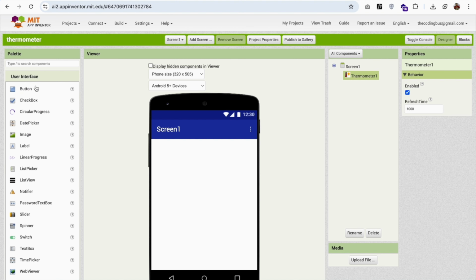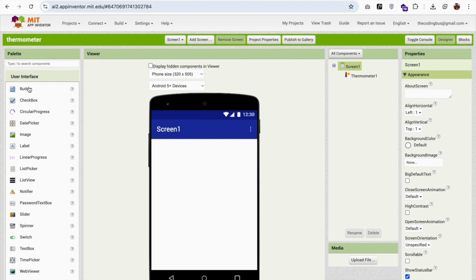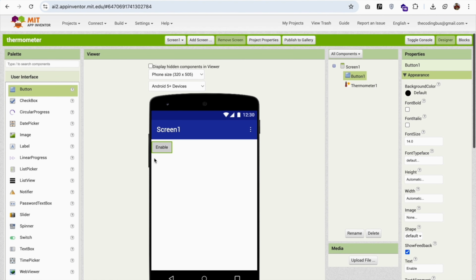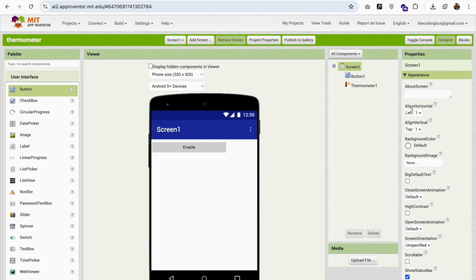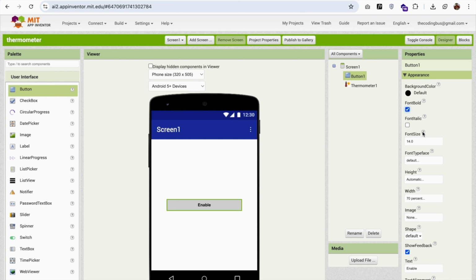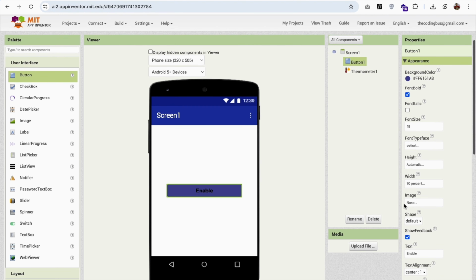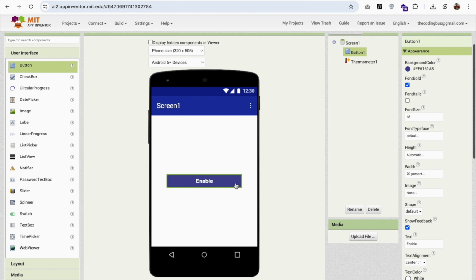Let's go to the user interface and just drag and drop one button here like this. Cool, we have one button. Rename it to Enable, and one more is Disable. I'm going to make the width 70%, and the horizontal alignment should be center and the vertical should be center like this. I'm going to change this to font bold, and the font size should be 18 or so. And I'm going to change the color to something like this one, and change the text color to white. I have that Enable button.